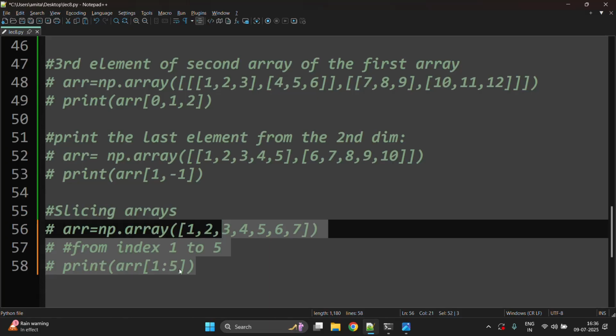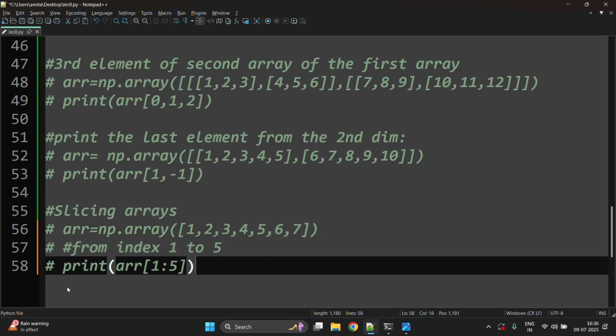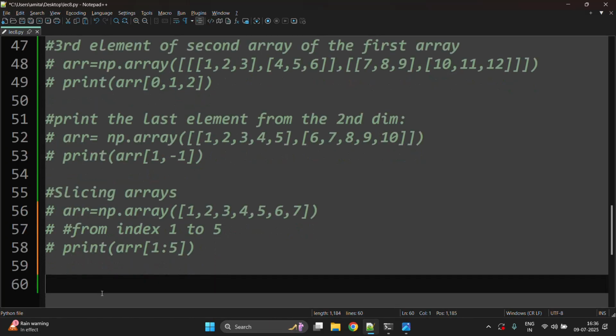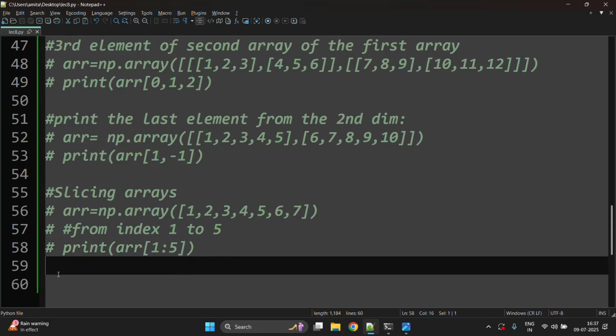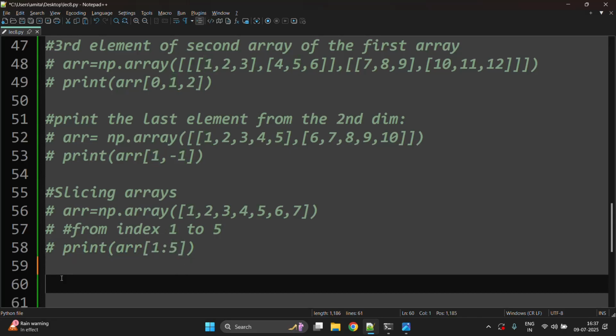Now if we want to slice it from index 3 to index 1 from the end, then we can again use the negative indexing like -3 to -1. We can just write -3 to -1, then it will slice from the end, from index 3 to index 1.